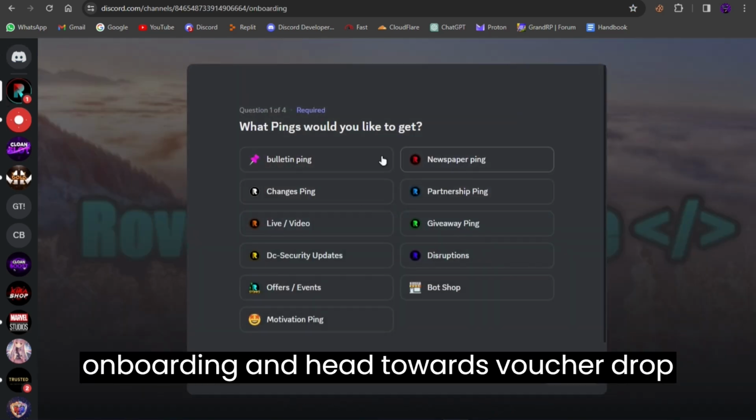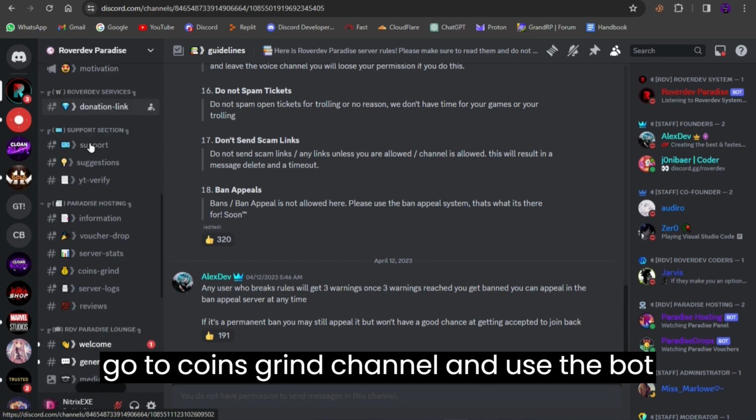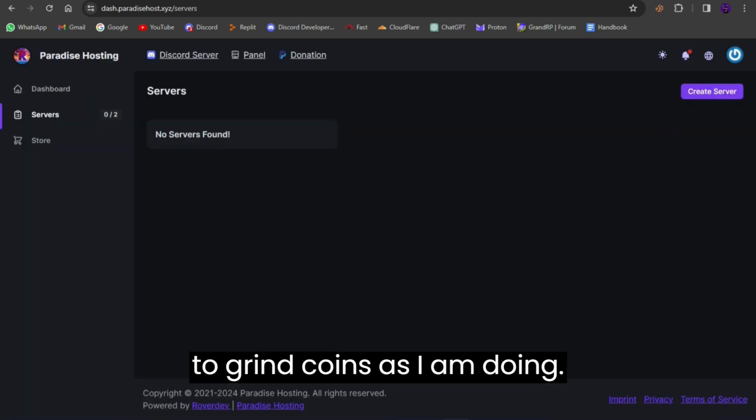Complete the server onboarding and head towards voucher drop and check for any valid voucher, and then go to the coins grind channel and use the bot to grind coins as I am doing.